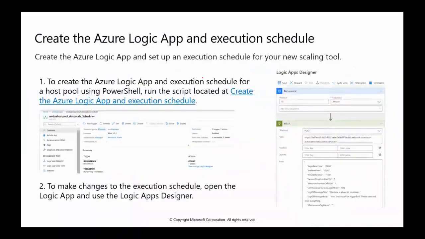So here is what I mentioned before, which is the Azure Logic App and execution schedule. With the Logic App, you can reduce the total deployment time caused by scaling your virtual machines. This means shutting down and deallocating session host machines during the off-peak hours, then turning them back on whenever you need them during the peak hours. So the scaling tool, or the automation tool, is what you need to use to make these changes to the execution schedules. As you can see here, let's take a look. What we can do, as you can see here, we have the interval time and the frequency time.